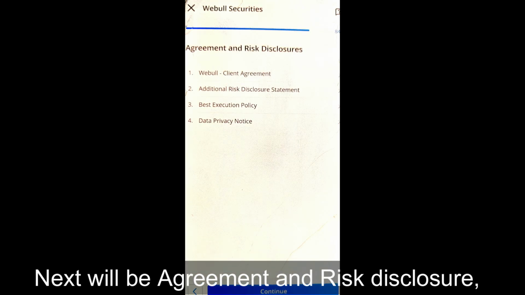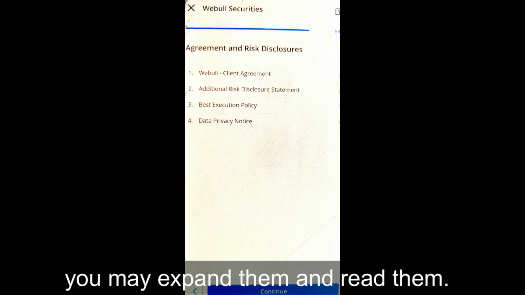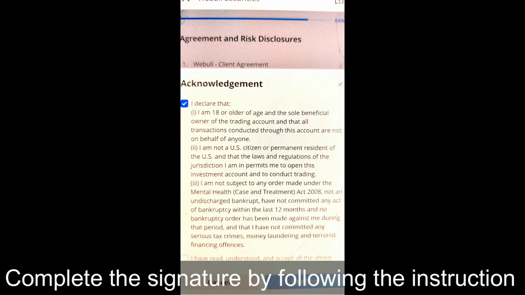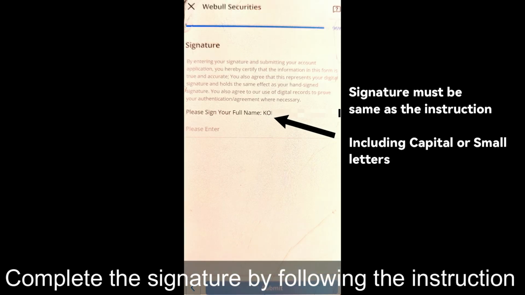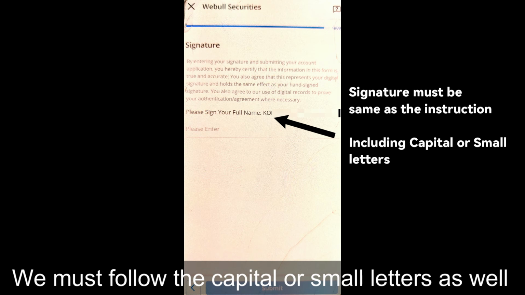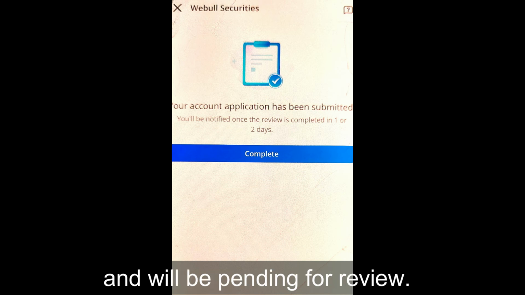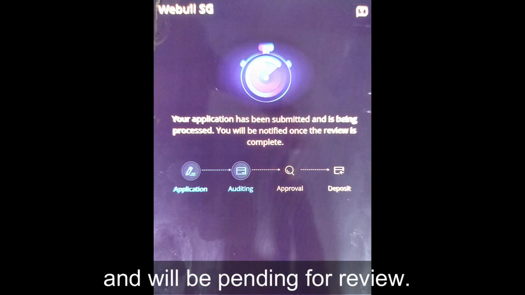Next will be agreement and risk disclosure. You may expand them and read them. Click continue. Next, tick for the acknowledgement. Complete the signature by following the instruction. We must follow the capital or small letters as well. Then, our account opening is completed and will be pending for review.